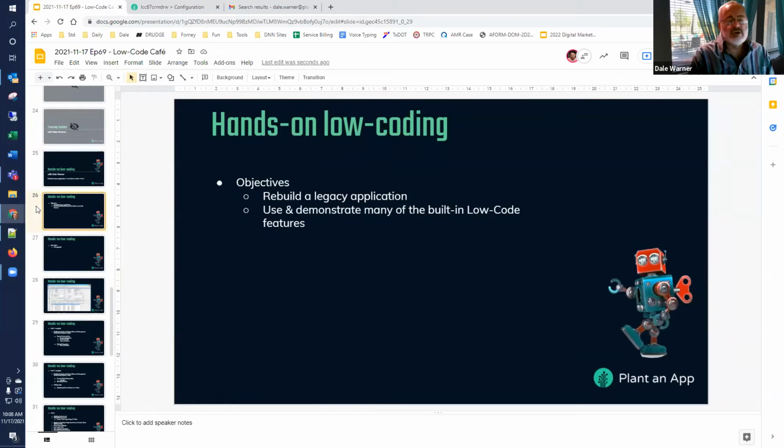And I'll just start talking about our objectives and what we've accomplished while that update is going on. So what we were doing is we were talking about a specific legacy application, a CRM system called Sales Logics, that's at least 15 years old. And so we were starting the rebuild of that application. Part of our objectives in presenting this is also to use and demonstrate many of the built-in low-code features that come with Plantain app.